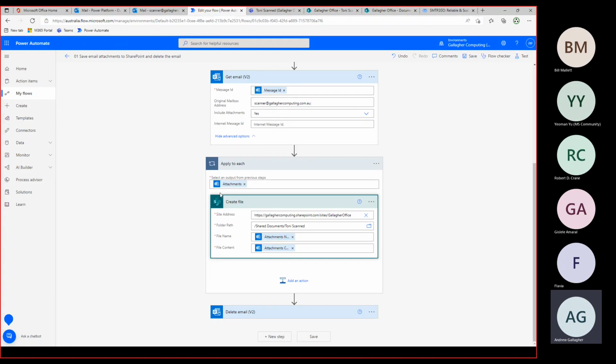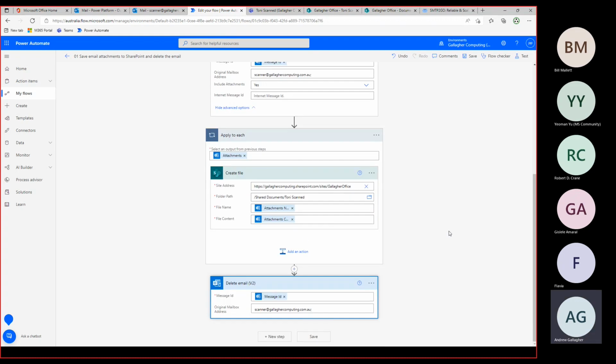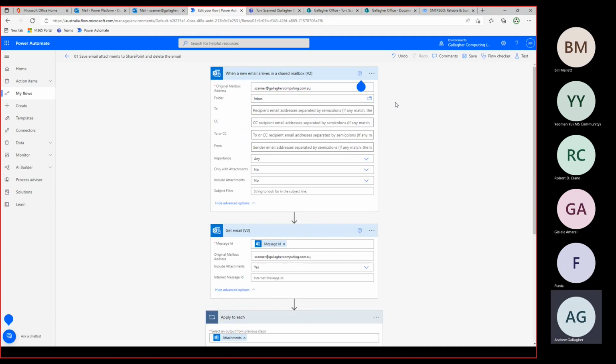So in my flow, I'm choosing where I want the attachments from the email to be saved. In the example for my client, Yeoman had specified an input folder in SharePoint. So that was the folder path that I put in to save those documents. We're then gathering the file name and the content of the file and saving that to that SharePoint location. And then at the end, we no longer need the email, and the email is deleted out of the shared mailbox. So let's see this in action.